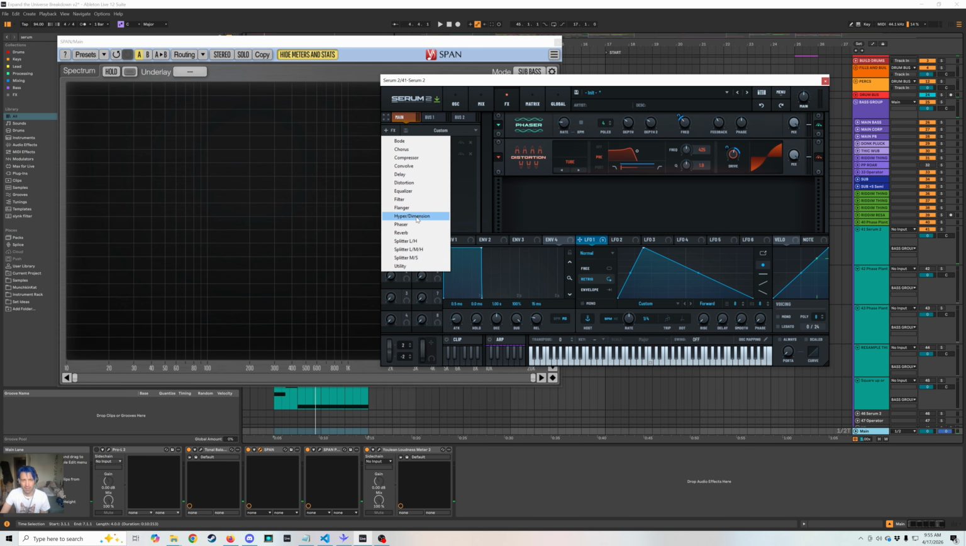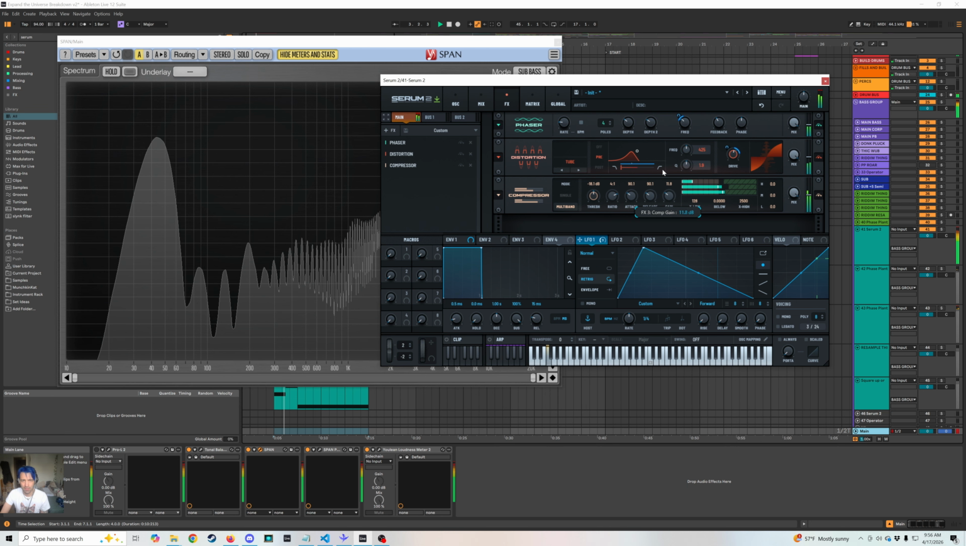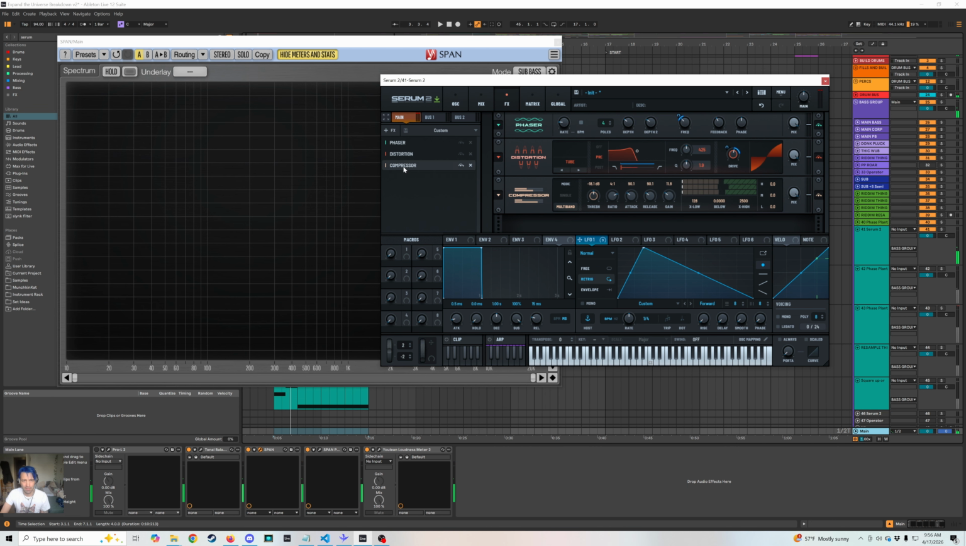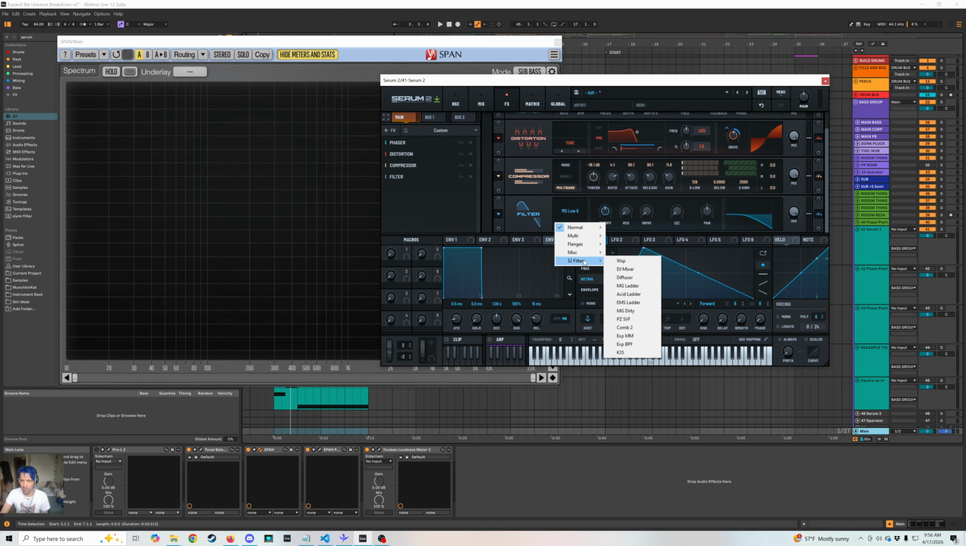And yeah, let's add another OTT, and then maybe add another filter. There's so many different new filters that are fun to play with. I like the diffuser. It's basically like a disperser almost. The acid ladder is also really nice.